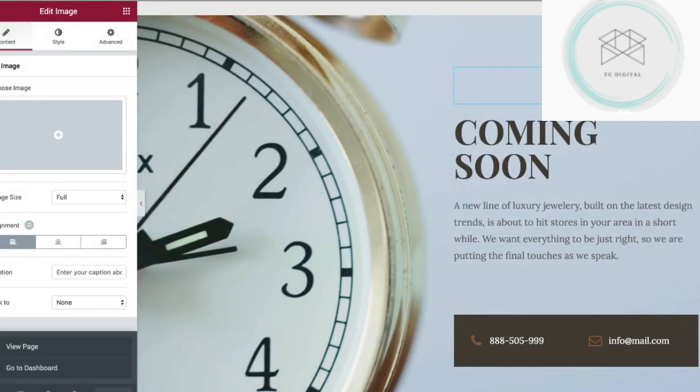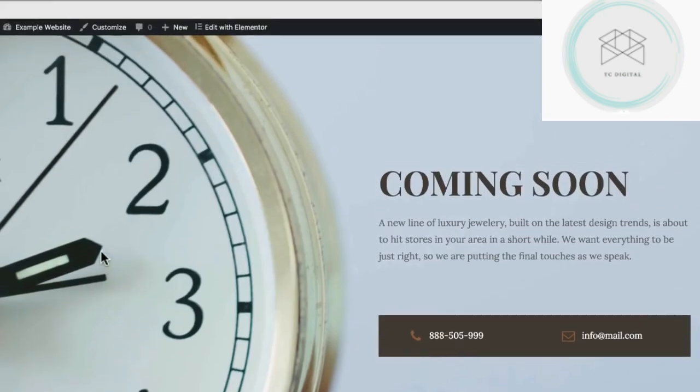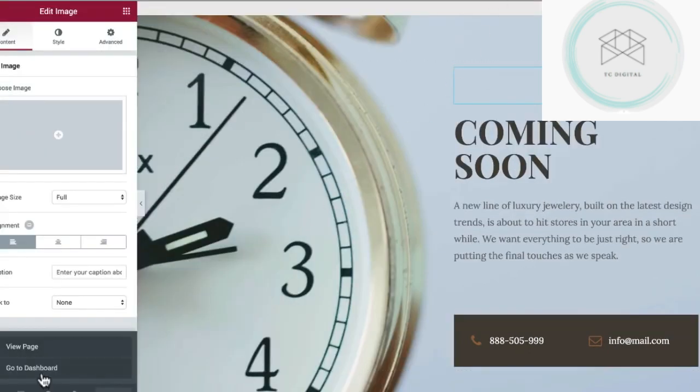And then when I click on the X on the bottom left corner right here, I can choose this option that says View Page, and it's going to open up this page in a new tab, and there is this Coming Soon page. So now we've actually created it and we've saved it. Now let's tell WordPress that we want people to see this when they come to our site.